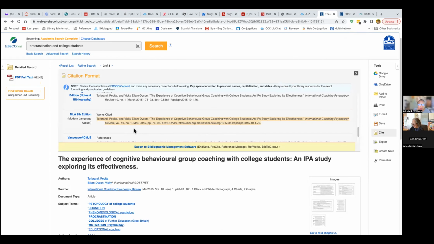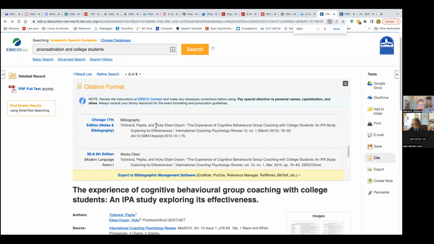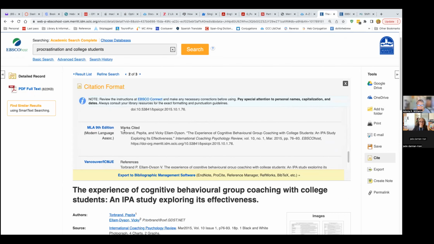Also, I want to point out something. So you see how, let me make this a little bigger for you. There we go. You see in this citation how that first line shows the author's last name. Author's last name is Torbrand. Okay. So it's author's last name, comma, first name. And then the subsequent author is listed here, first name, last name.